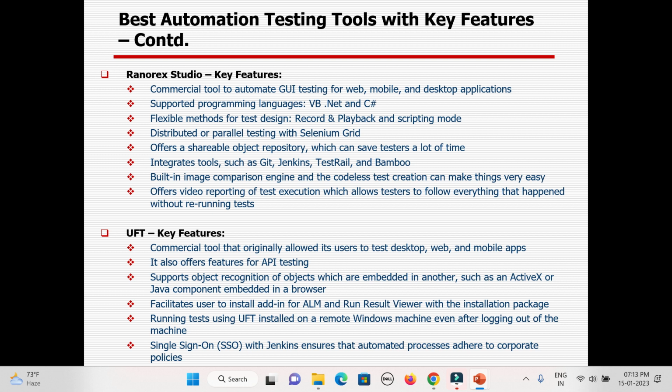Distributed or parallel testing with Selenium Grid is also possible. It offers a shareable object repository which can save testers a lot of time. Ranorex Studio can be integrated easily with different tools, especially CI/CD tools like Git, Jenkins, TestRail and Bamboo. Built-in image comparison engine and codeless test creation can make things very easy.